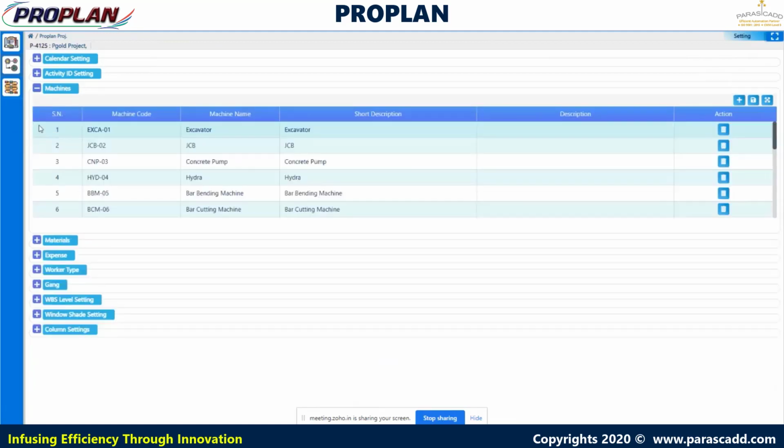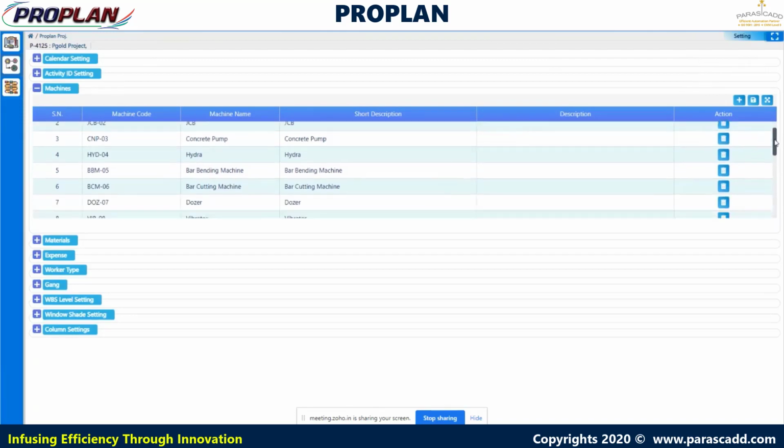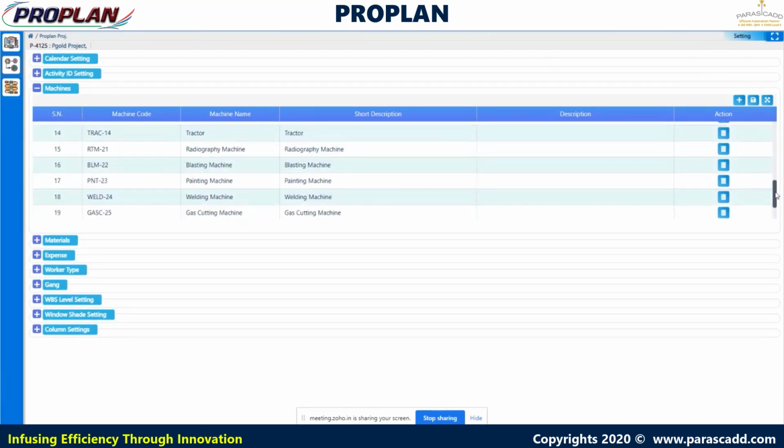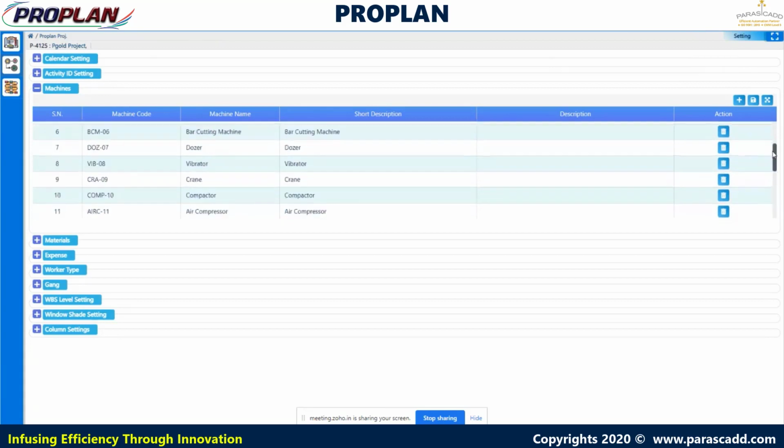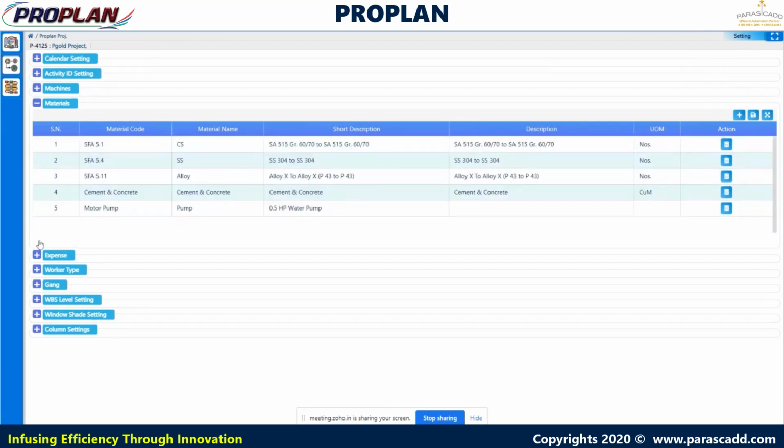And next is machine master. In machine master, we can define various machines. That is machine code, machine name, short description, and action. So these are the columns available in machine master. We can define various machines. Here some machines are excavator, JCB, concrete pump, hydra. These are the various machines defined for allocation of gangs. So this is for machine master, and these are the various machines: gas cutter, hydraulic rig, and many more.